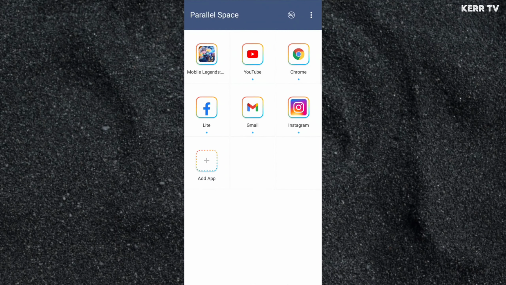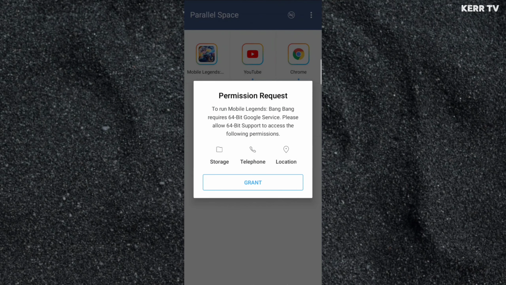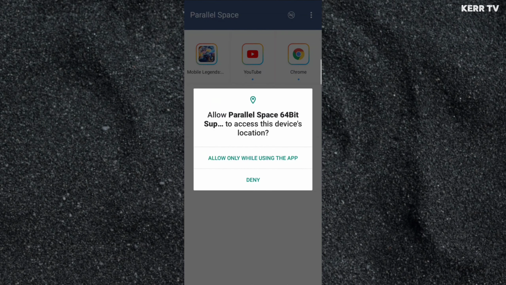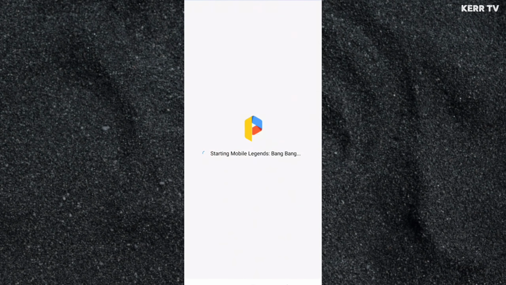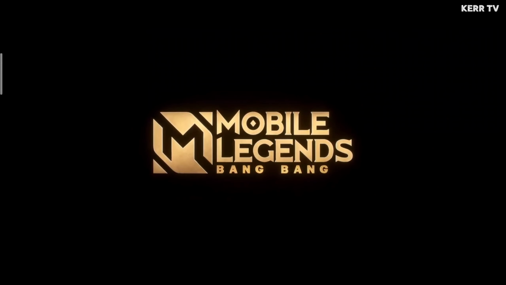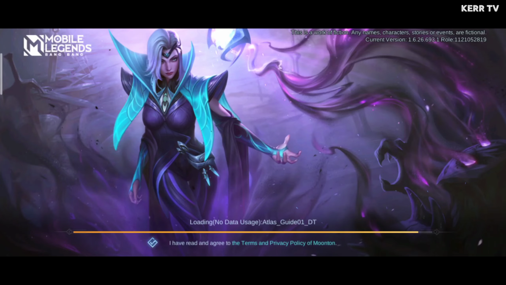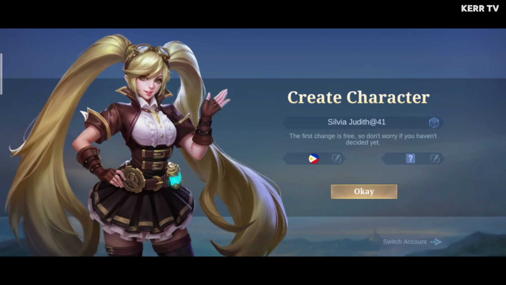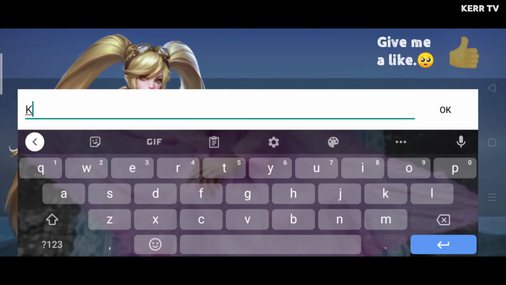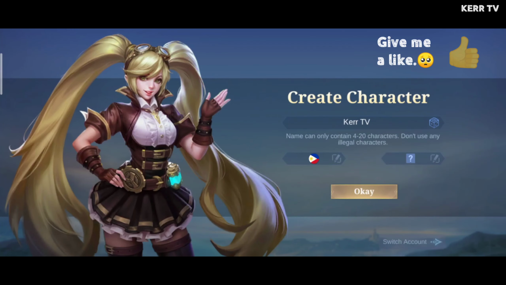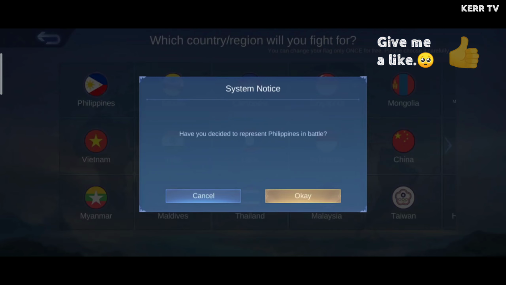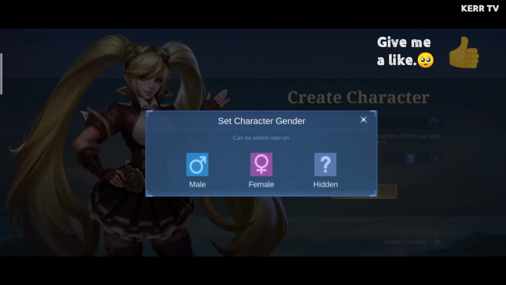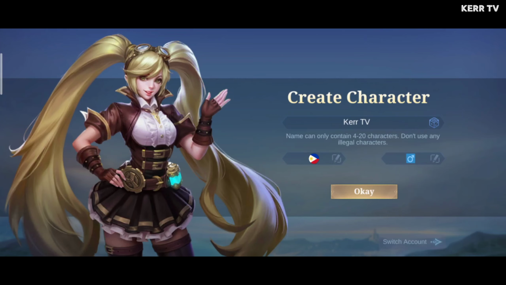And finally, to create a new Mobile Legends account, click on Mobile Legends icon. Click on grant and allow all requests. Enter the name you want for your new Mobile Legends account. Select your country and your gender. Once done, click on OK.